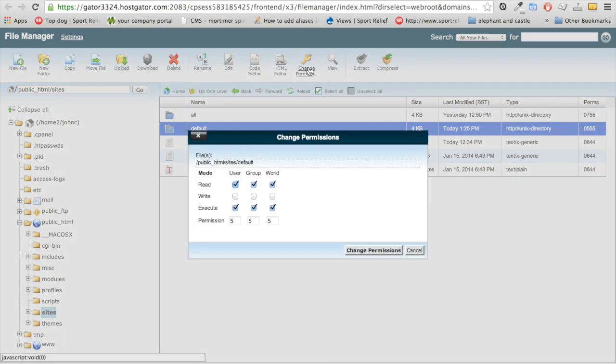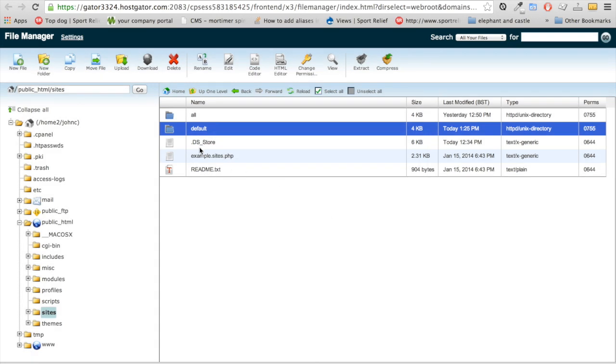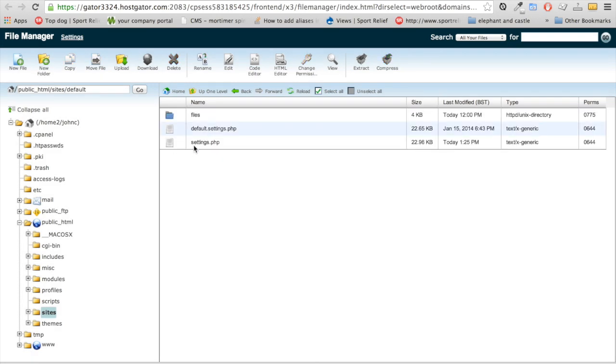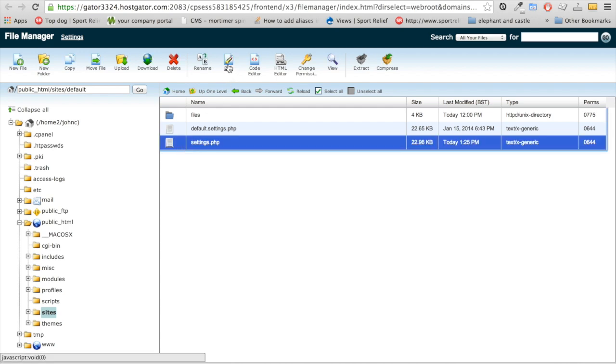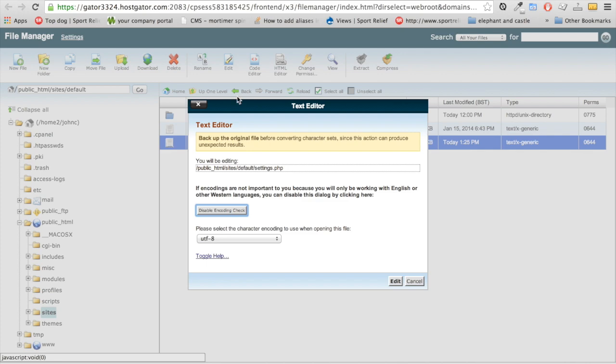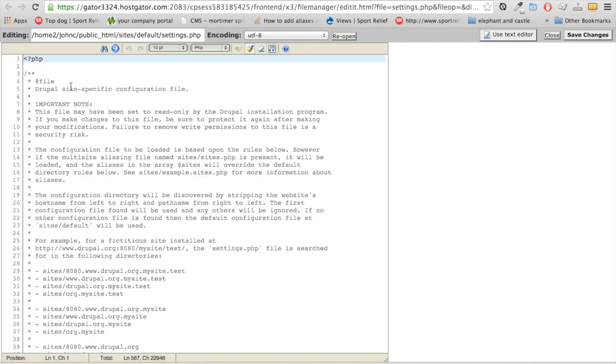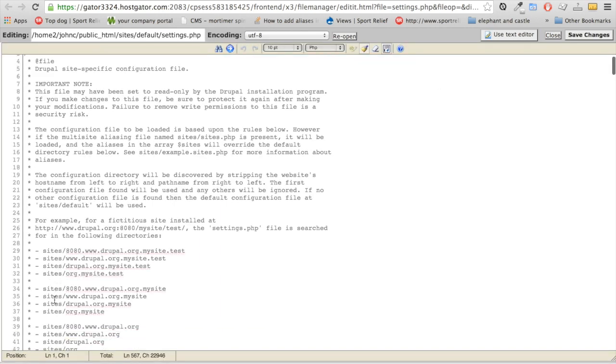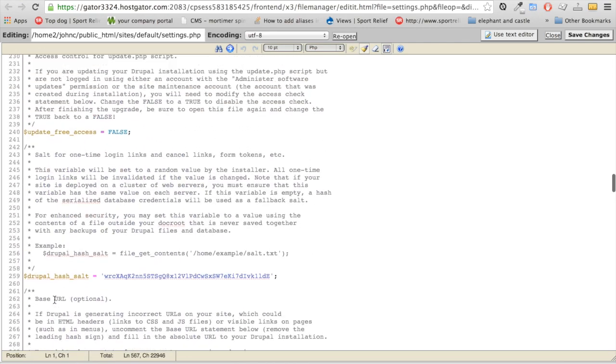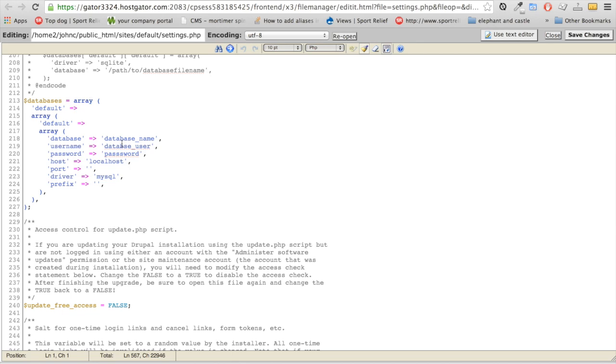So click on Change Permissions. Right, so the number changes to 755. Change Permissions. Now double click on Default. Click on settings.php and edit. And then edit again. And now we're inside the settings.php file. Click on Use Code Editor at the top, and you'll get a line count down the left hand side. Scroll down to line 213, and this is where we're going to enter our database details.